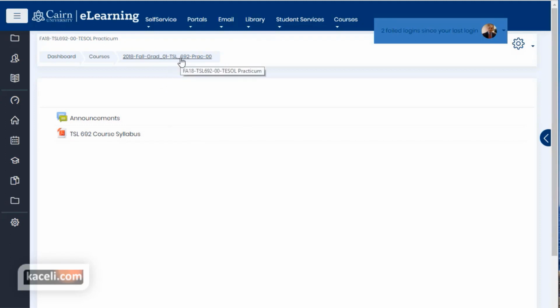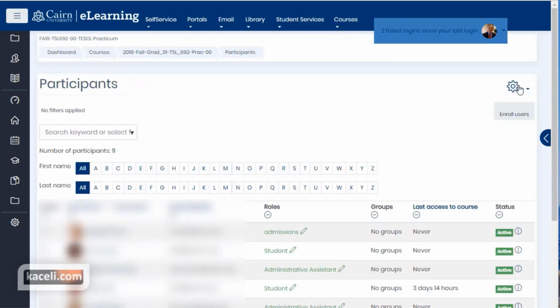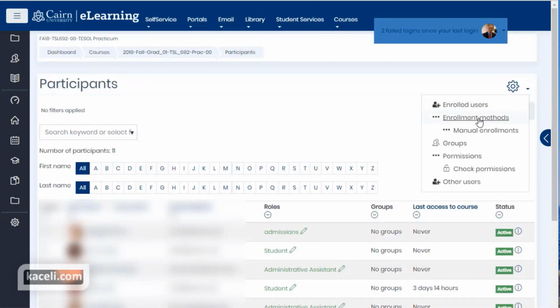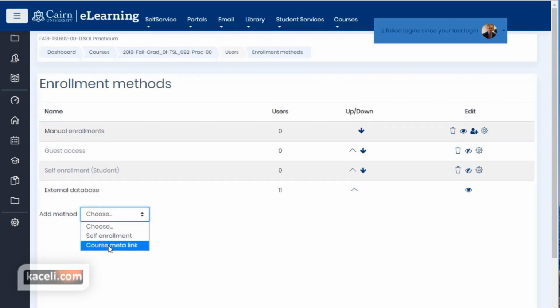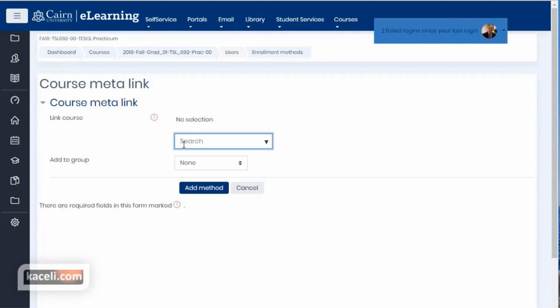You basically go to the main course that you want to make the primary. In this case, it's TSL 692, or we use the grad versions, typically making them the main one. So we go to the grad version of the course. Then we go here under participants, then under the gear icon here and choose enrollment methods. Then we click here on add a method and then click on course meta link and then search for the course. In this case, the faculty has requested TSL 492 to be added to e-learning as the secondary course.